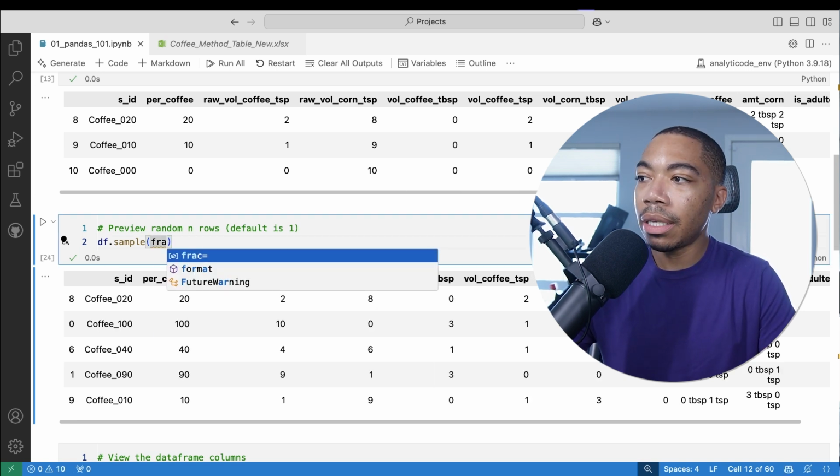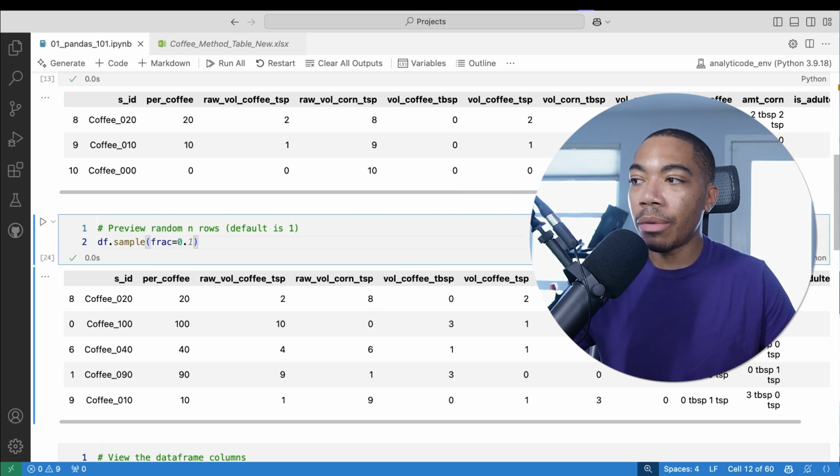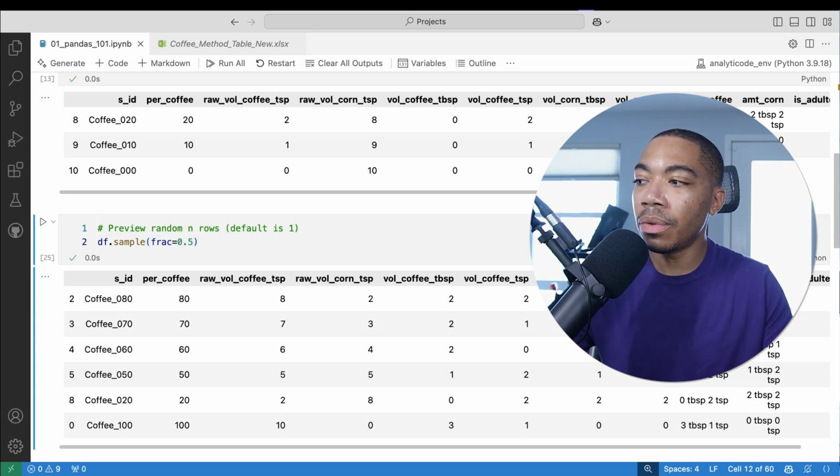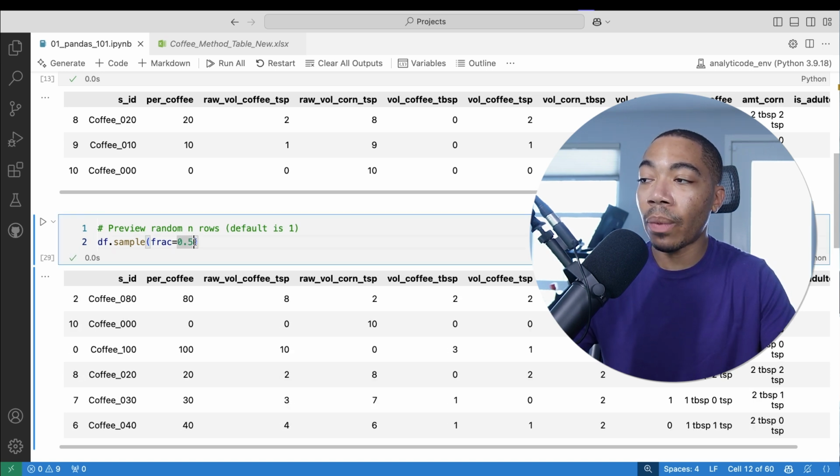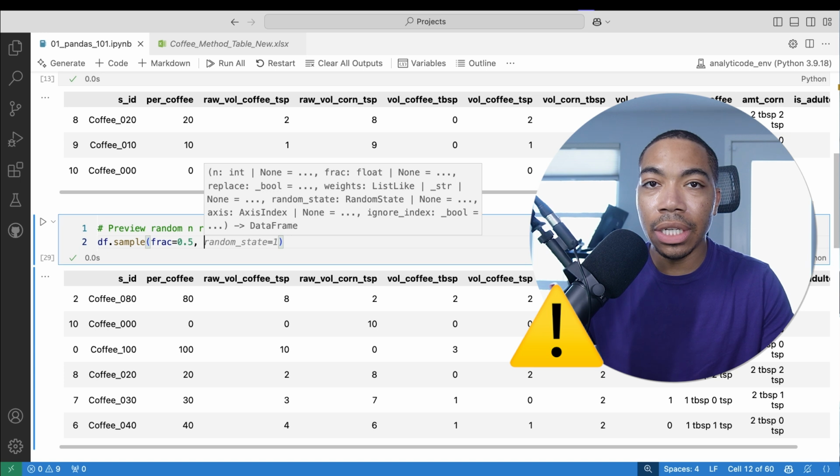Additionally, you can pass in frac, and say we want to preview half the data table. And by passing in a value between 0 and 1, we can preview some subset of the overall size. Again, this is randomized. If you want to fix the randomness, you can pass in random_state.